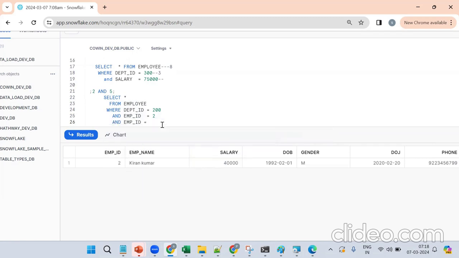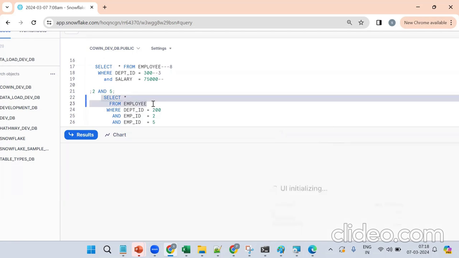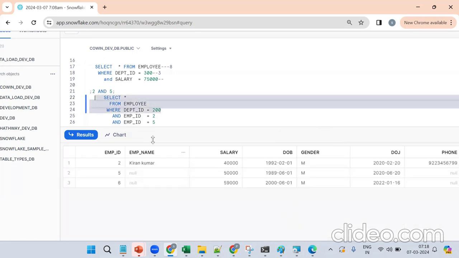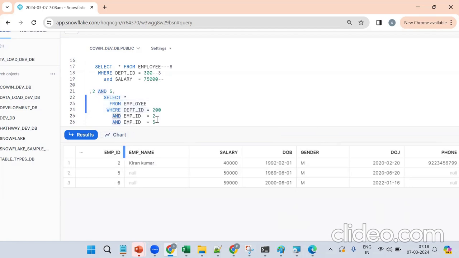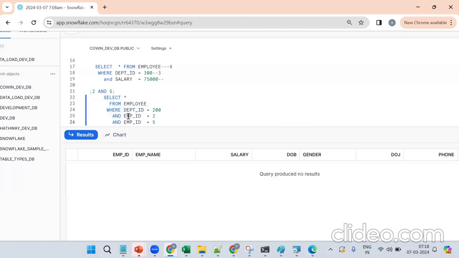Okay, see what happened? It won't work. It is giving 8 records, only department 200 having 256 records. So we're asking AND. AND means for one record we're asking to satisfy both conditions. Is it possible? It is not possible. So we should not write AND here. We should write OR condition.